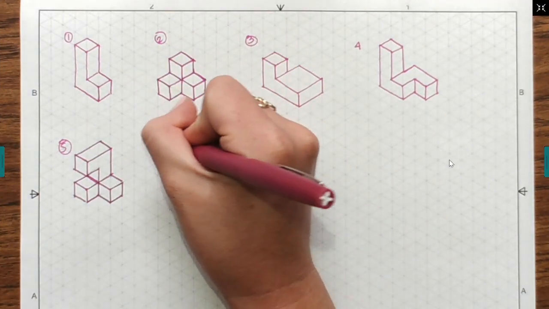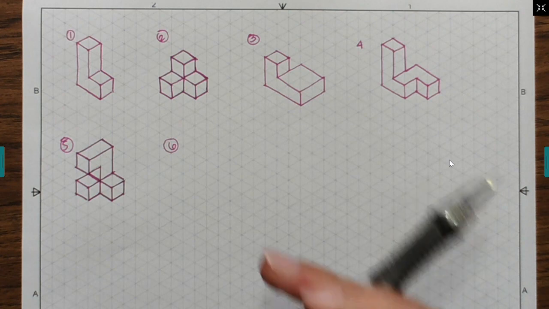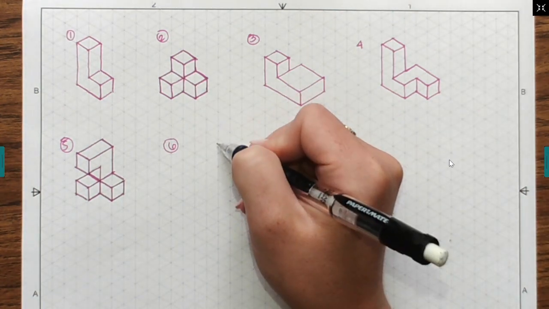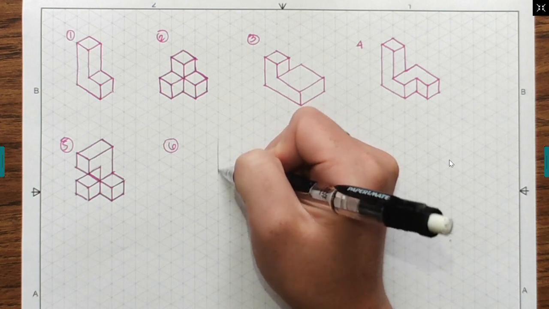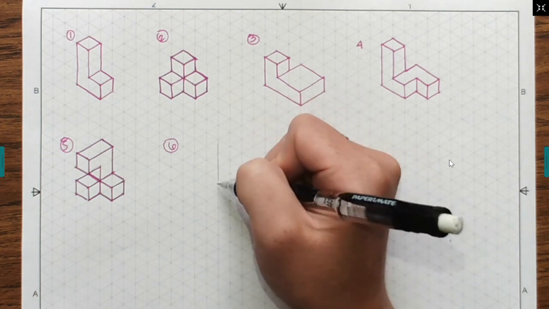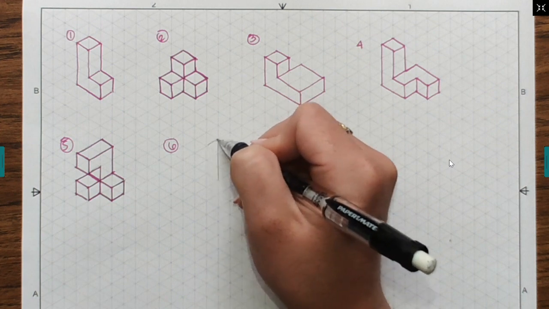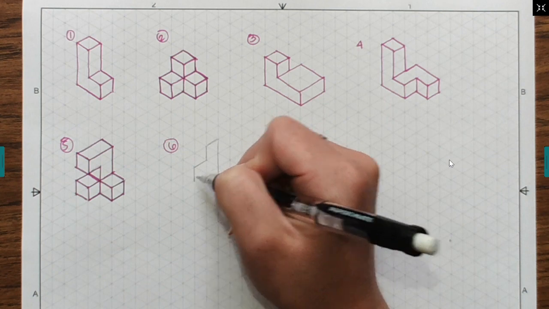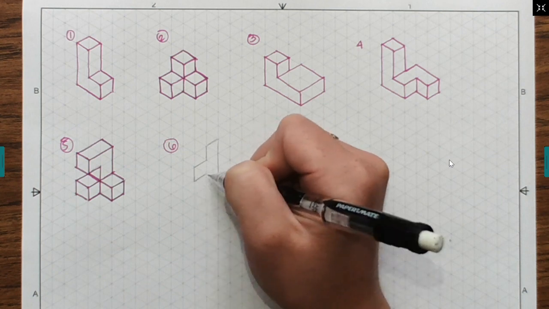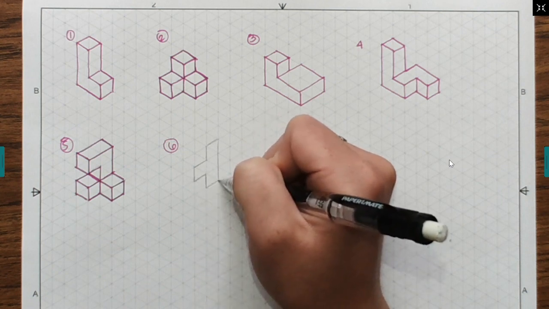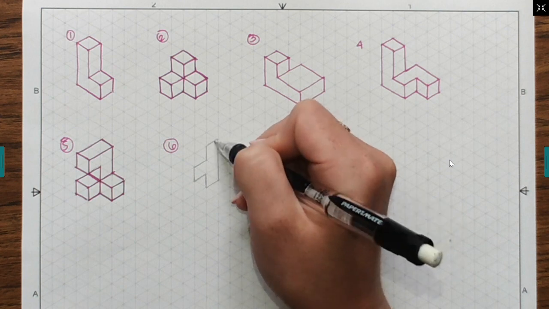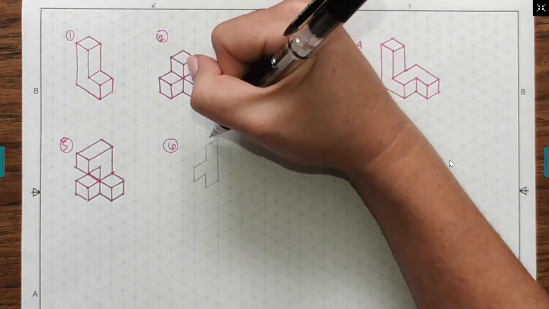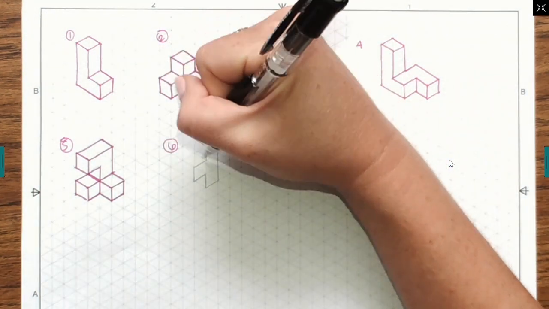So for number 6, I'm going to create this T figure. It has a height of 3, a width of 1 along the top, down 1, over 1, down 1, back to the right 1, down 1, back to the right 1 more, ending up right where I started. So this shape here, it has a depth of 1 all the way through.